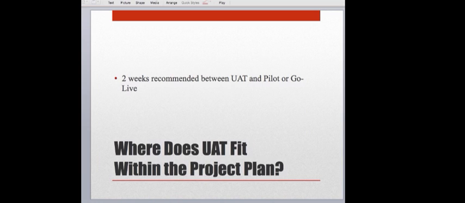Where does UAT fit within the project plan? It is recommended that UAT is done 2 weeks between UAT and go live. My personal recommendation is that UAT is done 3 weeks before go live, because that gives you 2 weeks to correct any issues, right? So if your UAT is a week, or 3 days, or 2 days, whatever it is, it should be done that 2 weeks before.